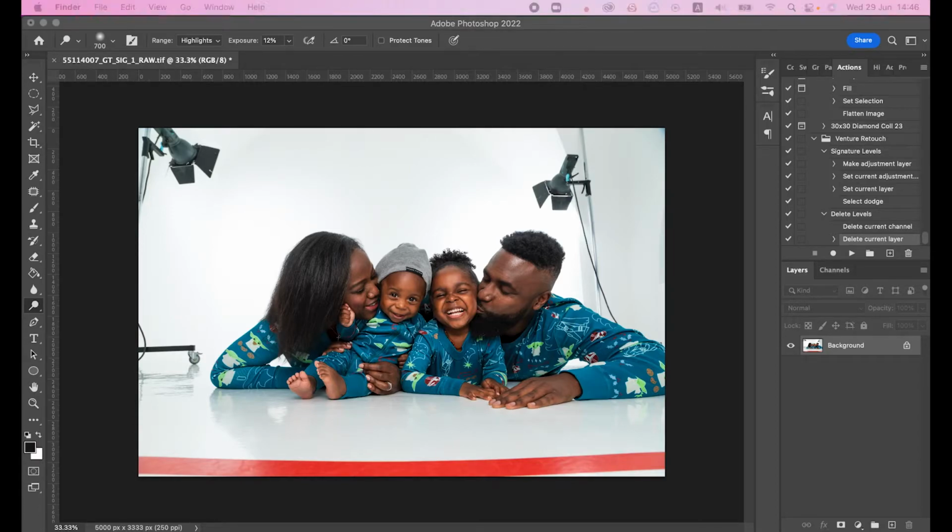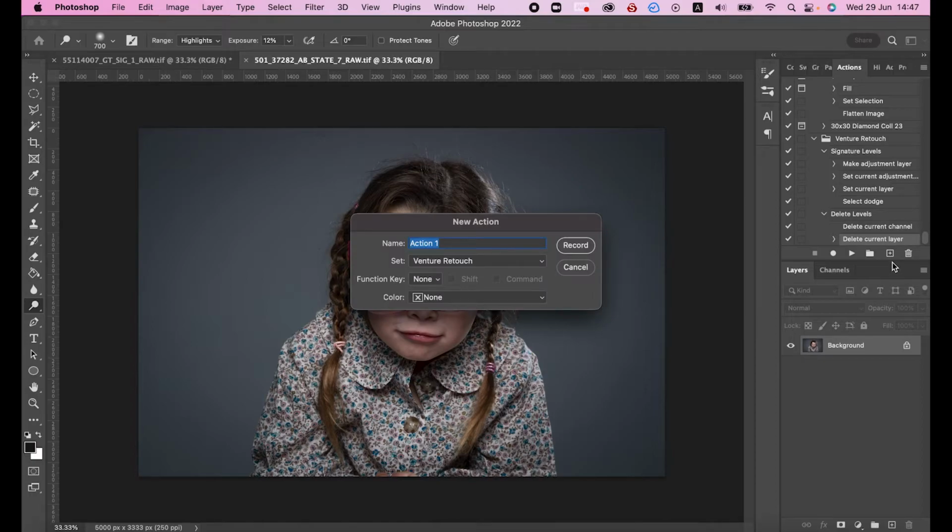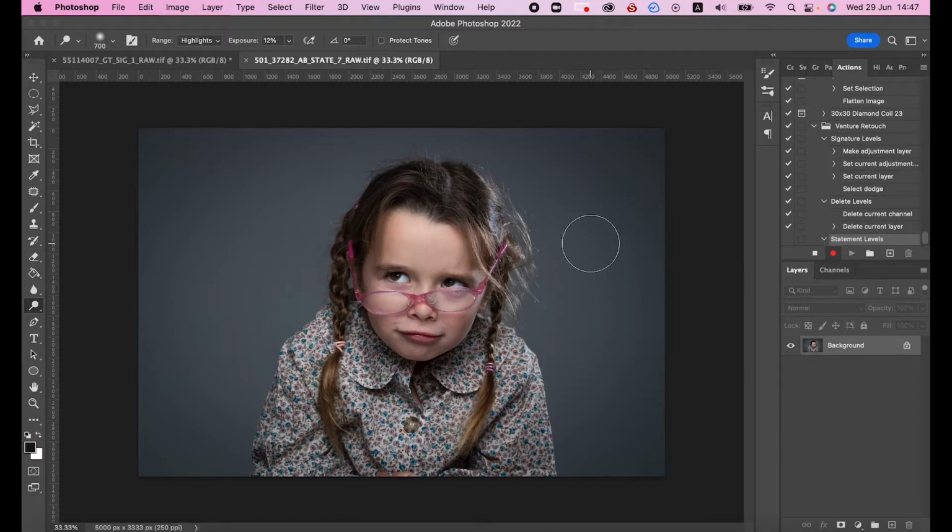So I'm just going to drag in my statement image. Awesome. Okay, so the statement levels is so we can see what's going on in the background here. Can you see you've got pieces of digidust in your background, but you'll have some of them hidden within the hair. So we just want to be able to see what that looks like so we can do a really quick clean up on it and remove those bits of digidust in the background. So we're going to call this statement levels. Again, choose a function key, click record.